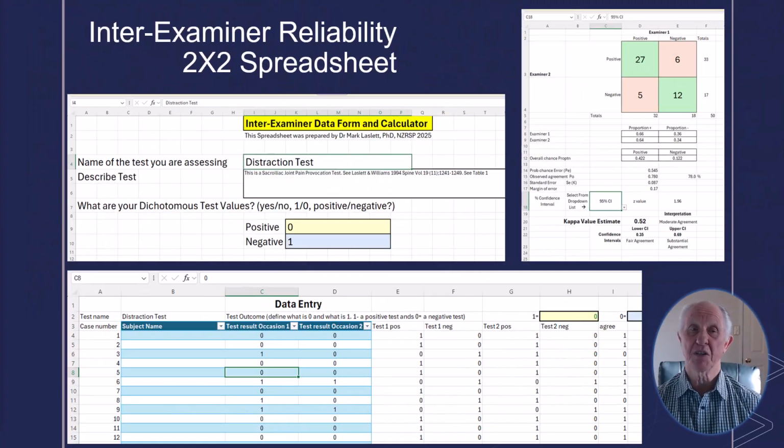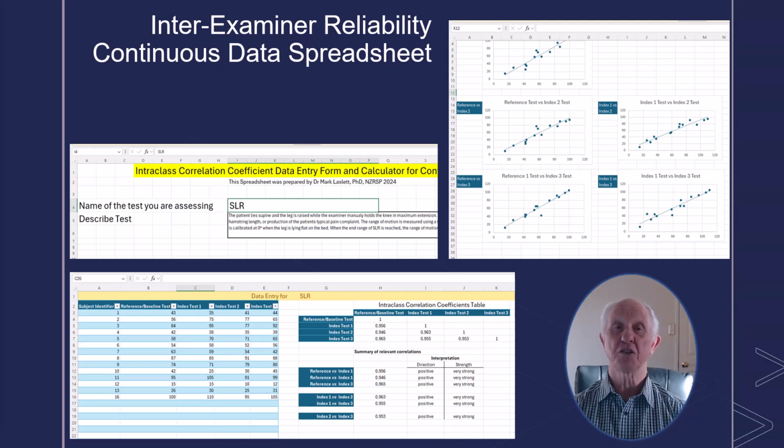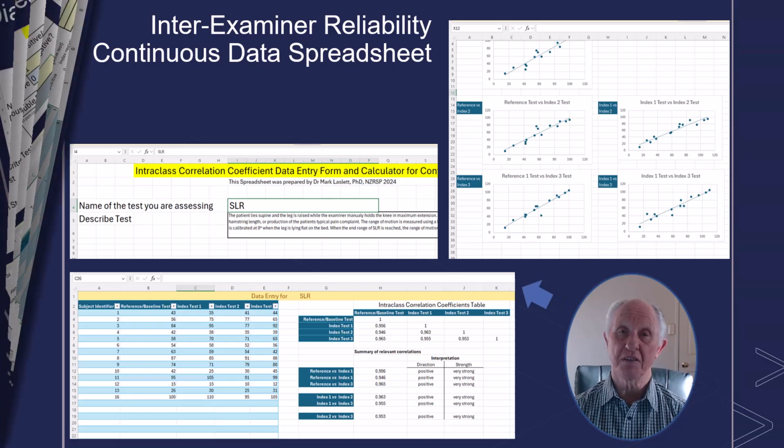The second spreadsheet addresses inter-examiner reliability using simple dichotomous data. Reliability statistics like percent agreement and Cohen's kappa with confidence intervals are automatically calculated and interpreted. The third spreadsheet addresses inter-examiner reliability using continuous data values. The interclass correlation coefficient with Pearson's R statistic is automatically calculated and interpreted.